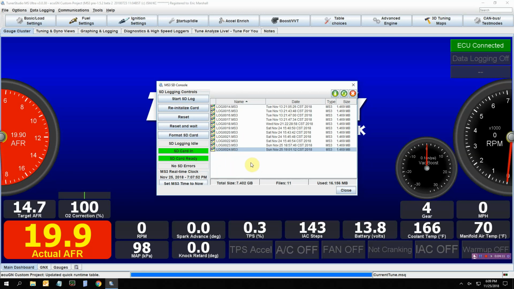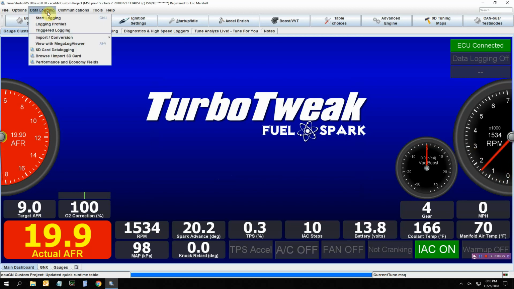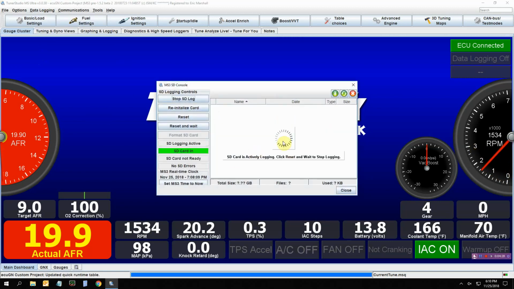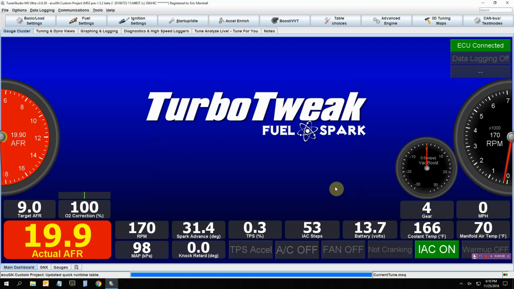Now another thing is, if you happen to have the engine running, I have this connected to a simulator, so I'm going to pretend the engine's running. So now that I started it up, you can see there's RPM here. It should be data logging. Now if I go back to this, you're going to see this little circle here because it's actively logging. You can't download while it's logging. But it says right here, click reset and wait to stop logging. So you can click that and it will stop, and then you can download what was just recorded. All right, let me turn the engine back off here.